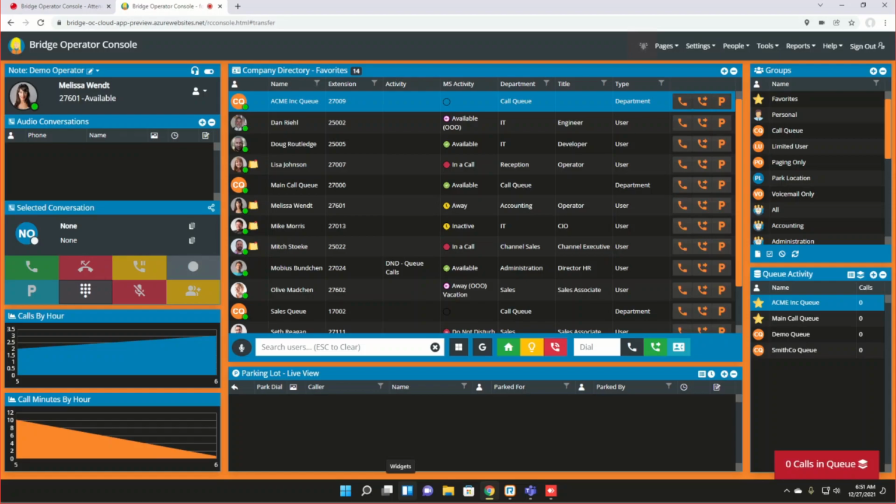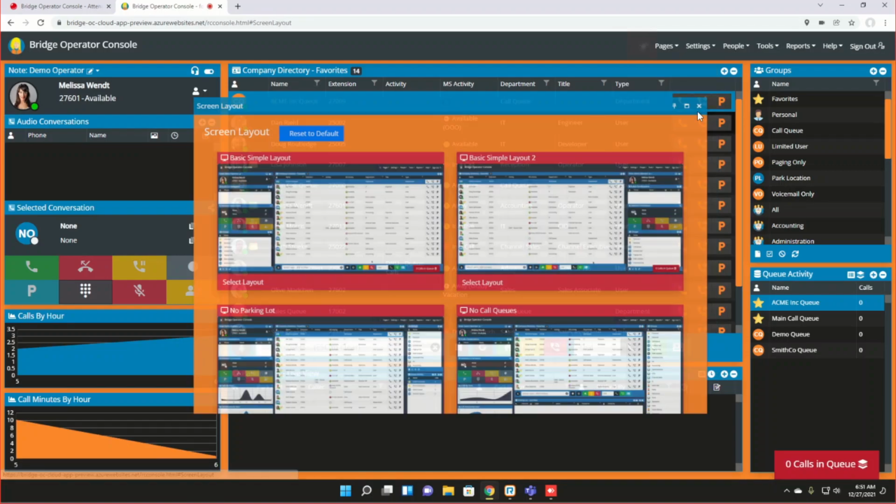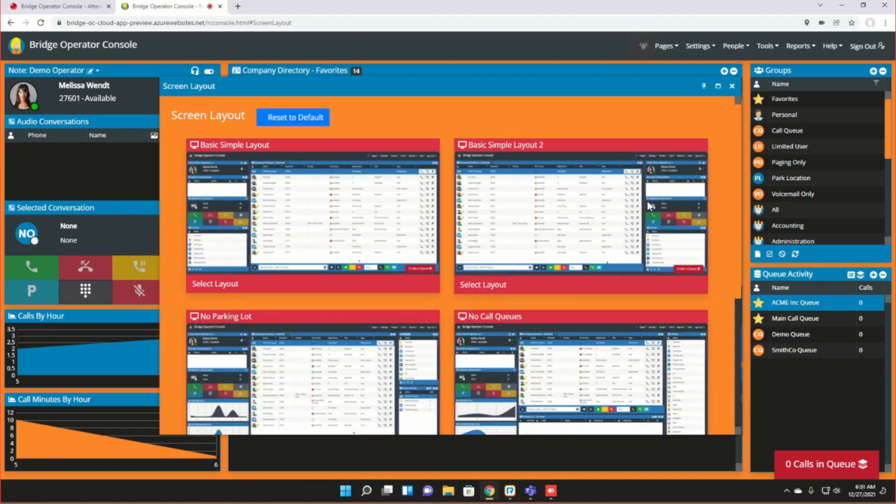The second one, kind of long awaited here, is the ability to customize the screen UI. It's not a fully customizable drag and drop layout, but we've given you 6 presets, and they're going to be available under settings, under screen layout, this option right here. So the presets look like this. There is a super simple basic layout. This just has the calls, the groups, and then the company directory and the search bar. That's all that is there.